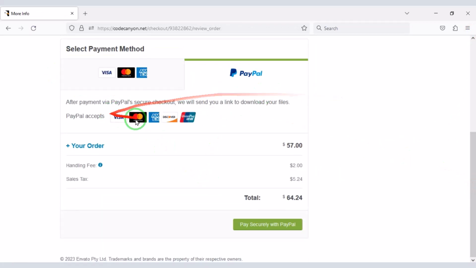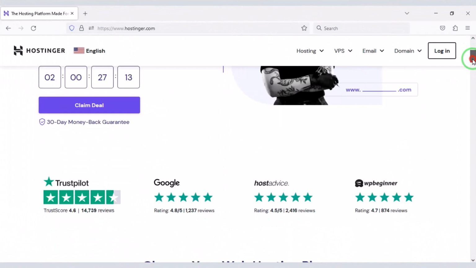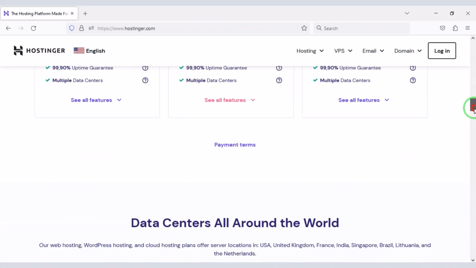Using this source code you can create professional school management system software. Domain hosting is required if you want to publish school management system software online.